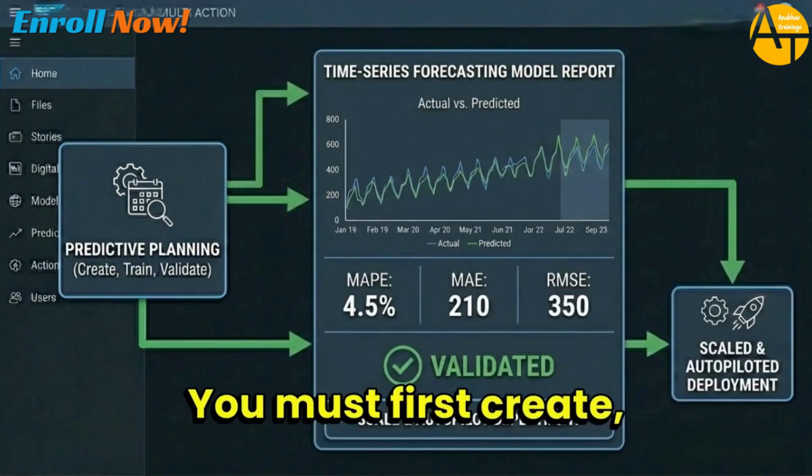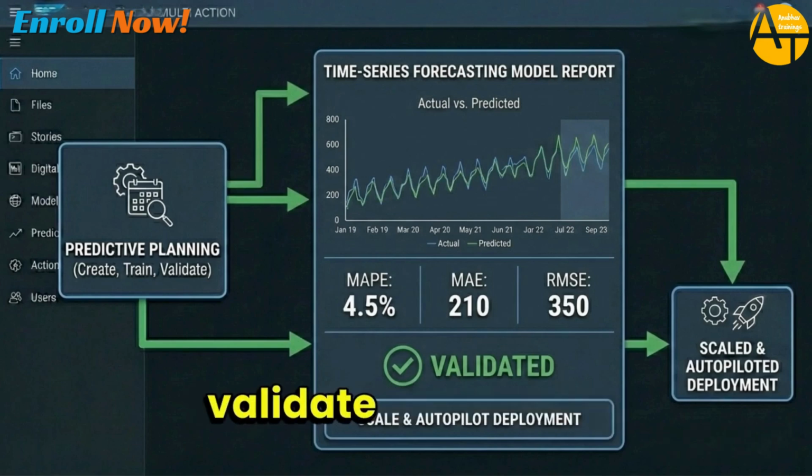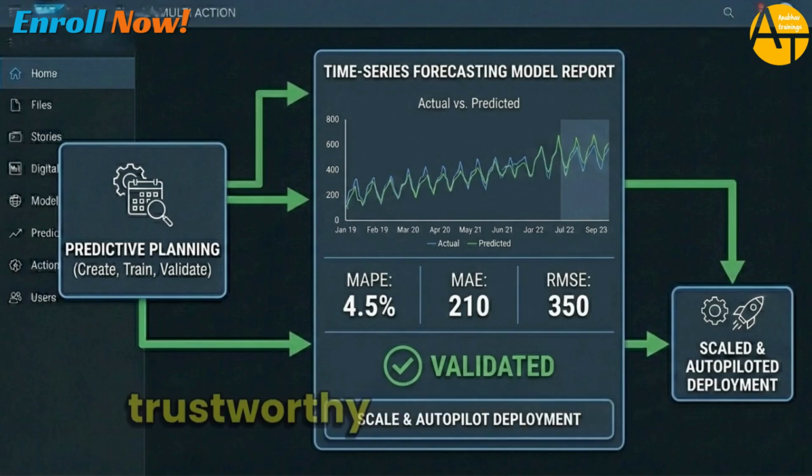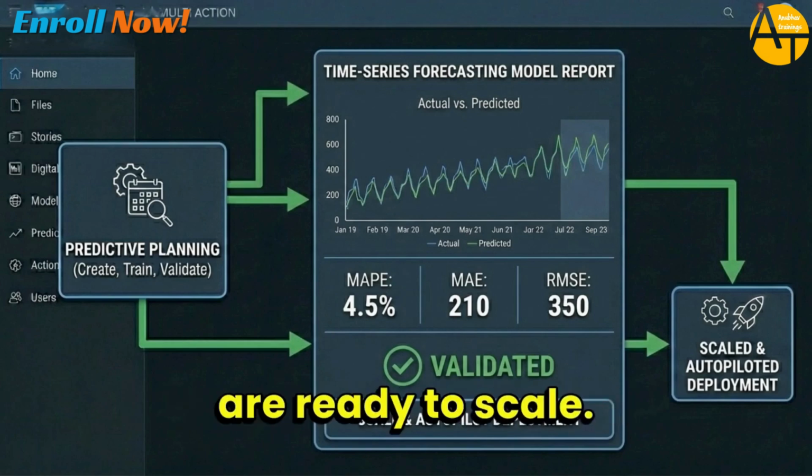You must first create, train, and thoroughly validate your time series forecasting model inside the predictive planning framework. Use your modeling reports to ensure the model is delivering high quality, trustworthy insights before you put it on autopilot. Once validated, we are ready to scale.